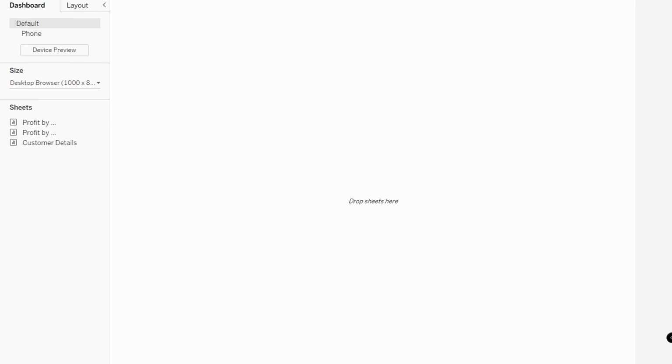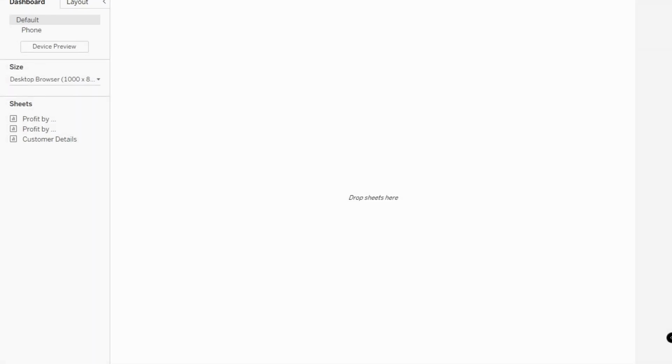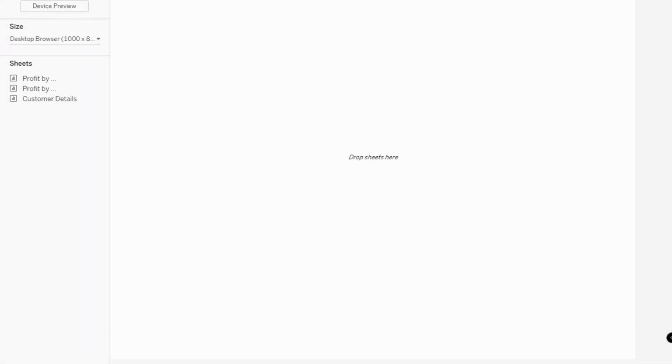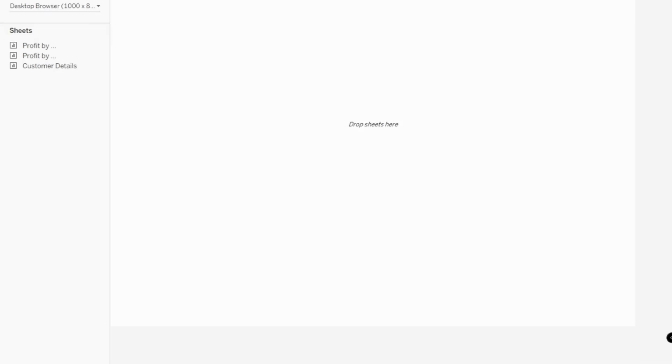The first thing that you'll see under there, the dashboard pane, is the default view. So this is how you actually view your dashboard. It has a phone option. Sometimes you may be viewing, or maybe your customers may be viewing your dashboard on the phone. Then you have the size, which allows you to change based on the needs of the customer. And the next thing you have is the sheets that you created to add to your dashboard.